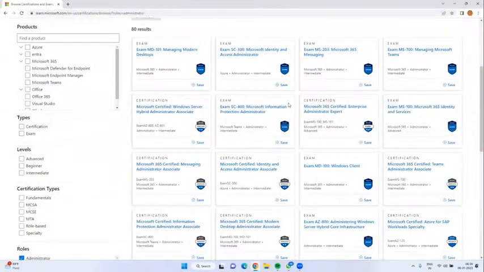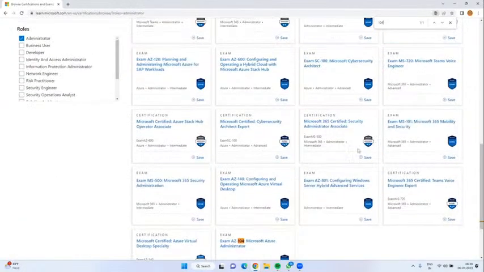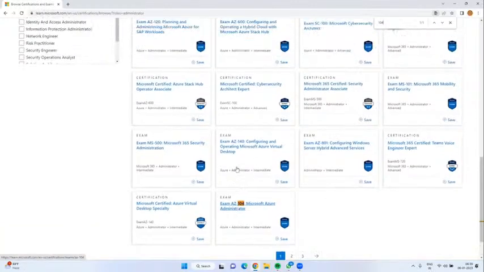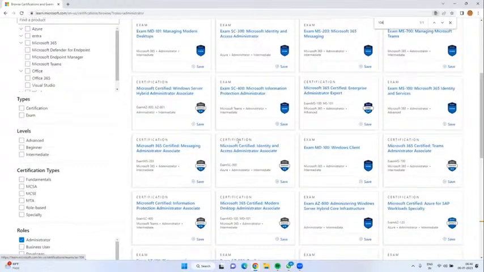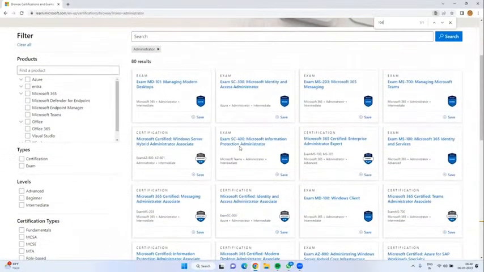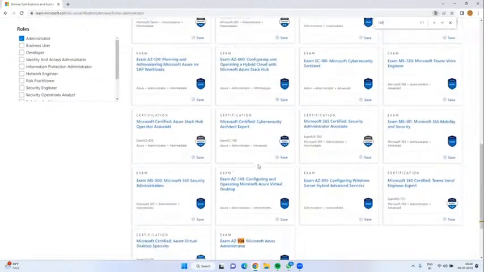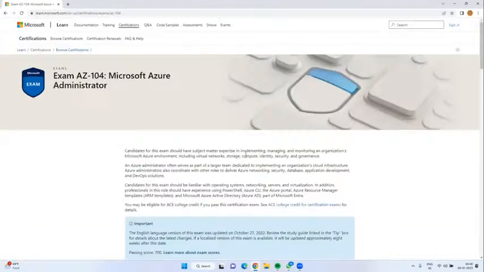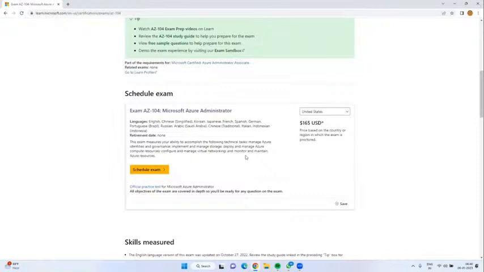See, the Azure administrator certification paper is AZ-104. Just search it. And this is AZ-104, Microsoft Azure Administration. If you observe, we have a lot of certificates. For every technology, we have one certification paper. So the administrator certification number is AZ-104. Just click on it. Here you will get the syllabus.